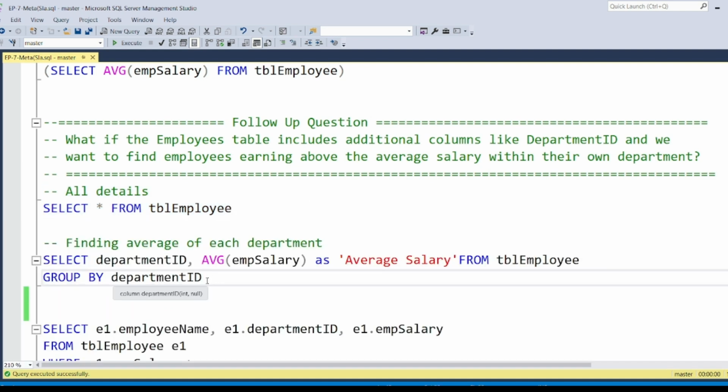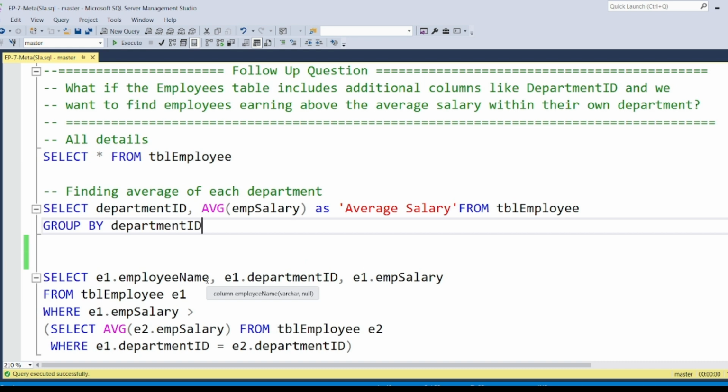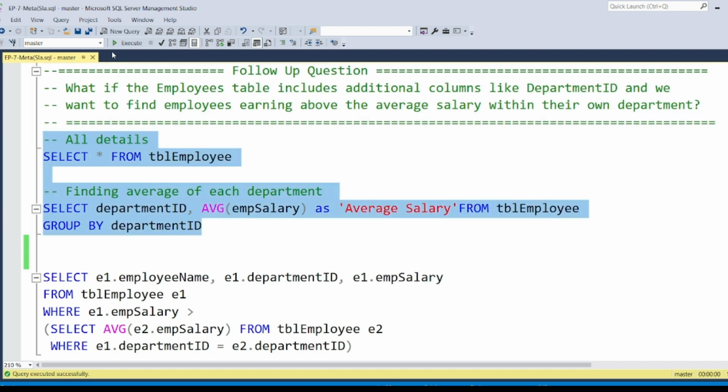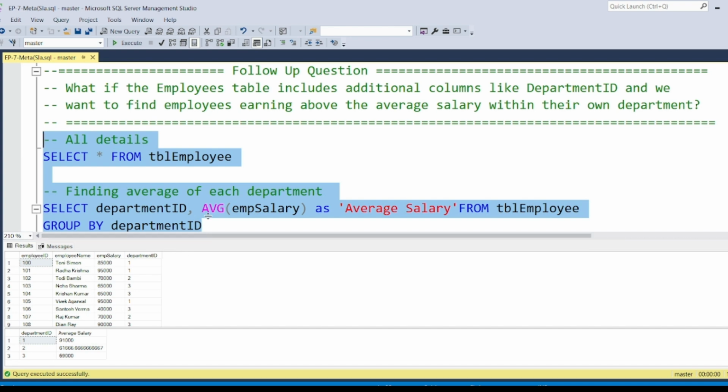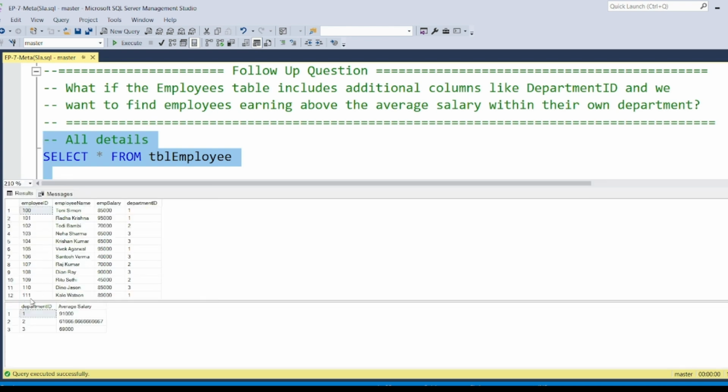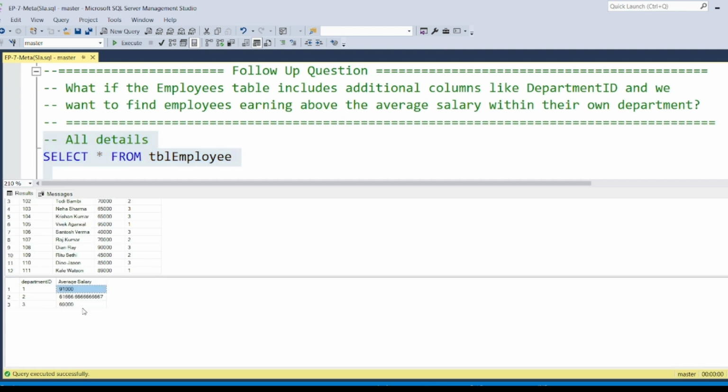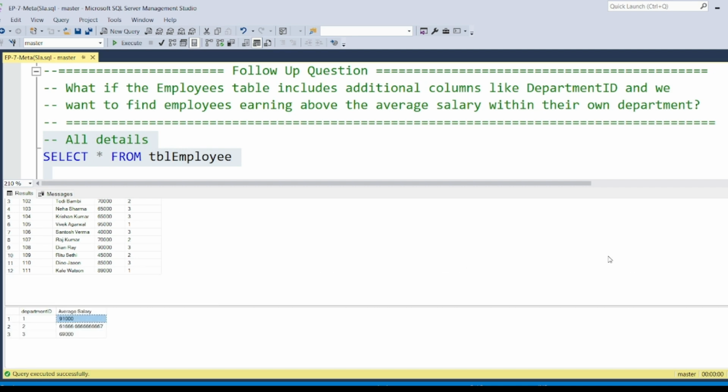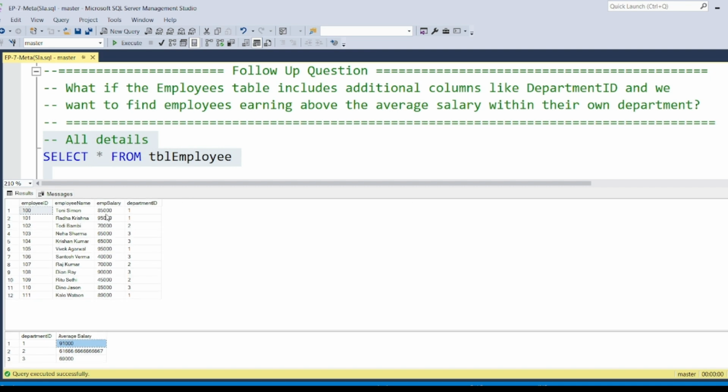In the second query, I'm trying to display the average of each department, and that's why I have done group by department ID. Let's select this and understand the answer. There are 12 records here, and department ID 1 has an average salary of 91,000. How is this calculated? For all the department ID 1 employees, this plus this plus this plus this, divided by 4. This is how we calculate average.